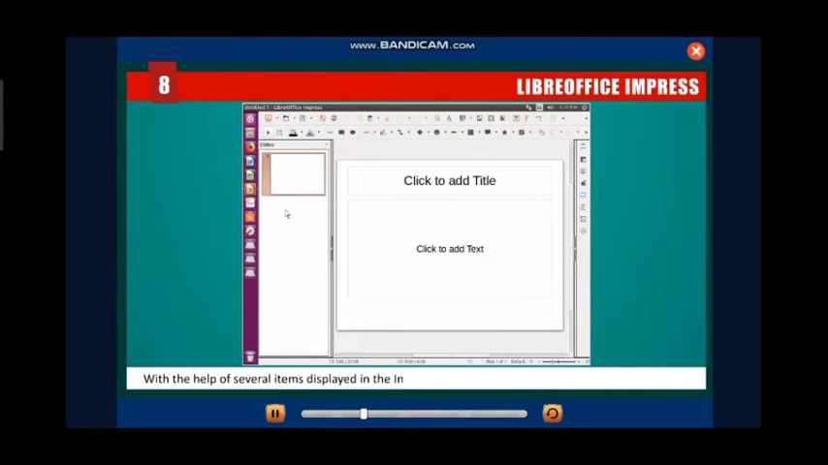Now let's go to the Impress window to understand that. With the help of several items displayed in the Impress window, you can perform your task easily. This is called the title bar. It is the topmost area of the window that shows the name of the presentation, and window control buttons on the left. It also displays the menu bar when you take your mouse pointer on it. On the left side you can see control buttons to minimize the program window, to restore the window to its full size, and even to close the window.